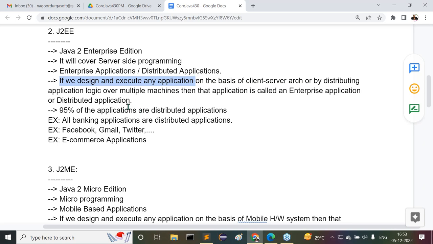An enterprise application is one where we design and execute the application on the basis of client server architecture, by distributing application logic over multiple machines. Then that application is called an enterprise application or a distributed application. Don't worry, in the future we are going to talk more about distributed applications and enterprise applications.